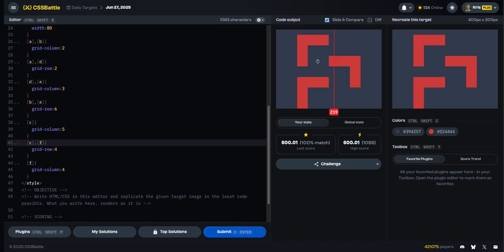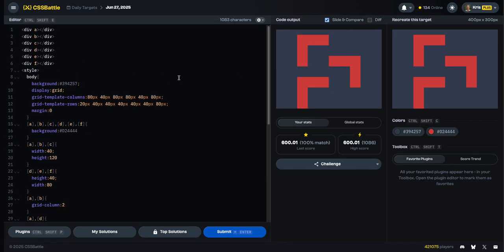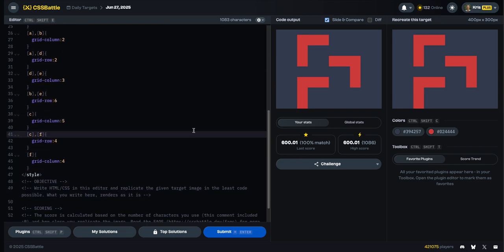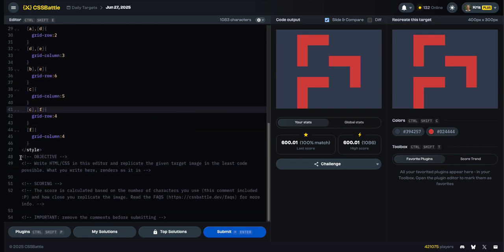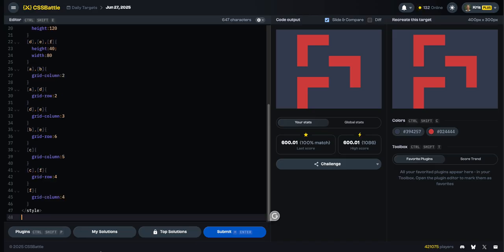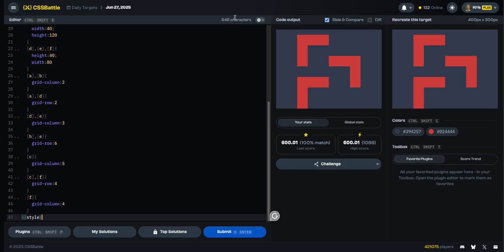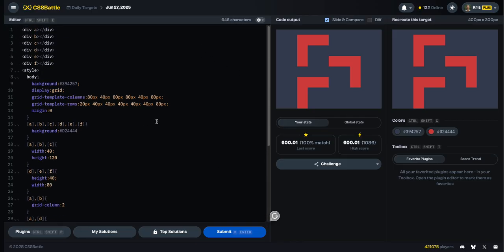Perfect. All right, so as always, last thing I like to do, if you see this is 1,083 characters. My previous submission was 1,086. I was able to improve a little bit on that, but in my previous submission, I didn't do what I'm about to do, and that is, first we want to delete all the comments that CSS Battle puts in there. See, my characters jumped down to 646, right? The less amount of characters you have, the higher your score, right? That's why I'm doing this.